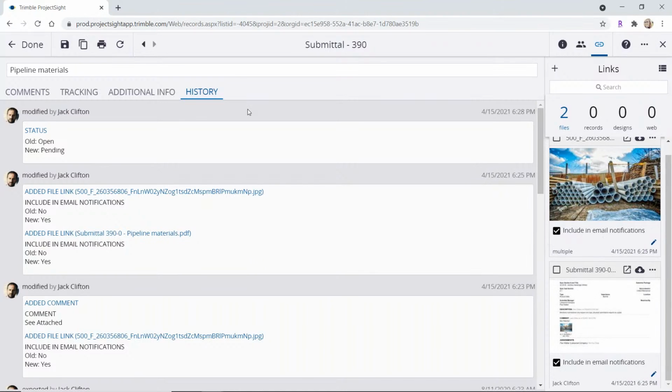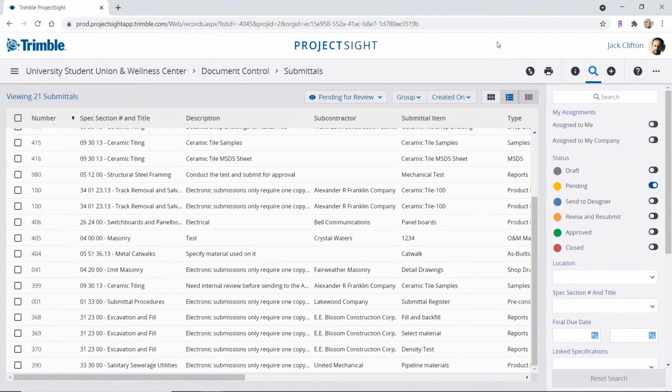All right. Any questions before I move into meeting minutes? Yes. Can you import submittals? Yes, you can. ProjectSight comes with this little tool on top with an up and down arrow, and this indicates that you can import and export. Great. Thanks, Jane. Thank you so much.